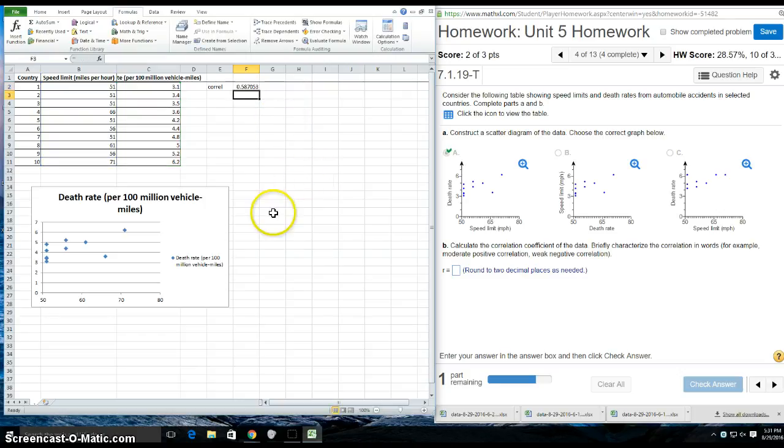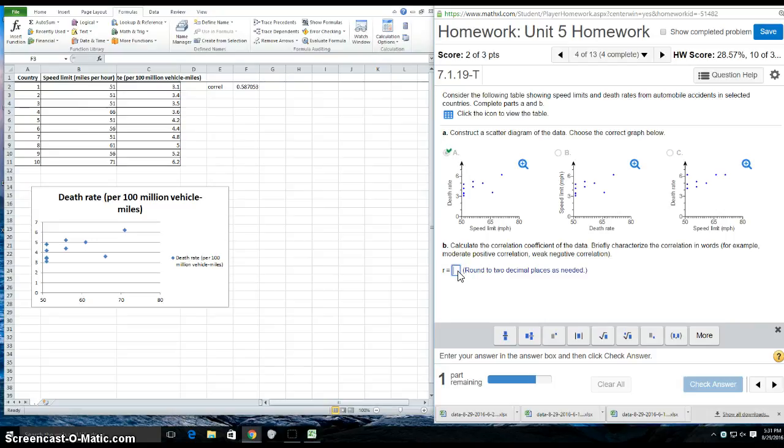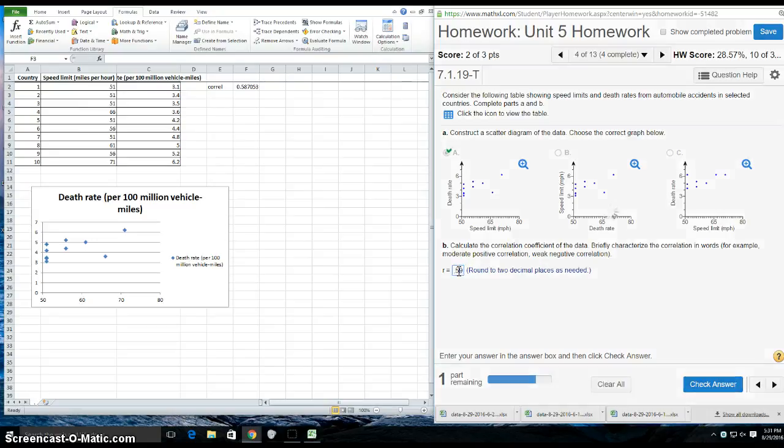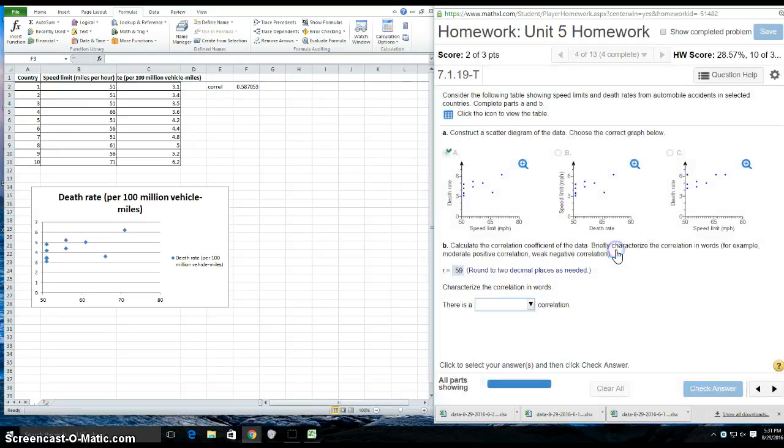So our correlation coefficient, which is showing you the strength of the relationship between speed limit and death rate, is approximately 0.59. So let's put that in here. Make sure I got it right. Yay, I got that right.